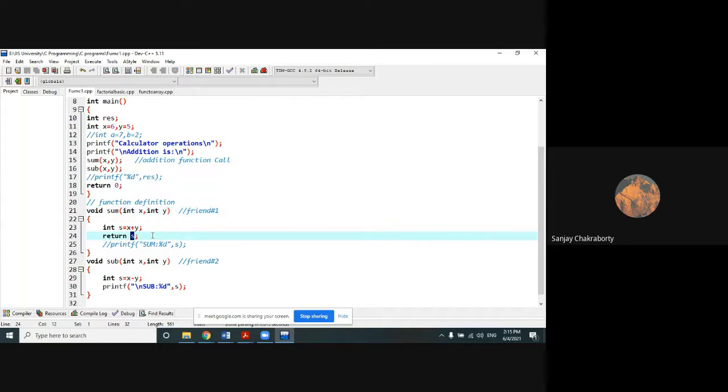What I have told: while I am using this return type s inside the sub function, this summation sub function again reaches the main method. The control returns back to the main method along with this return value. Obviously, here I am returning an integer value. That's why we cannot use void here, because there would be a mismatch: I am returning an integer here and using void here.